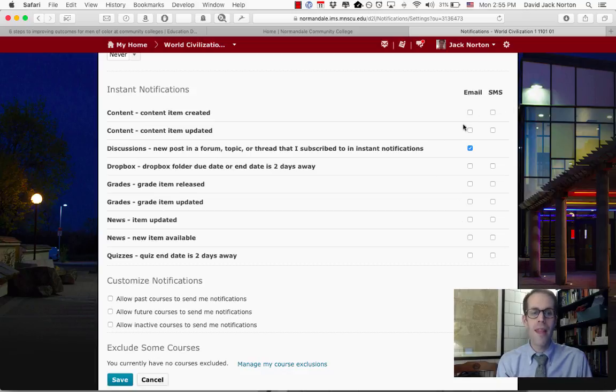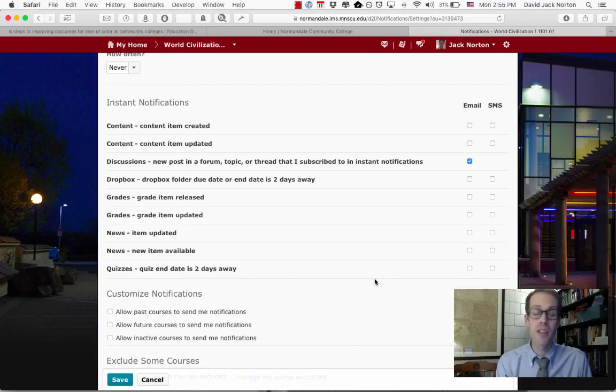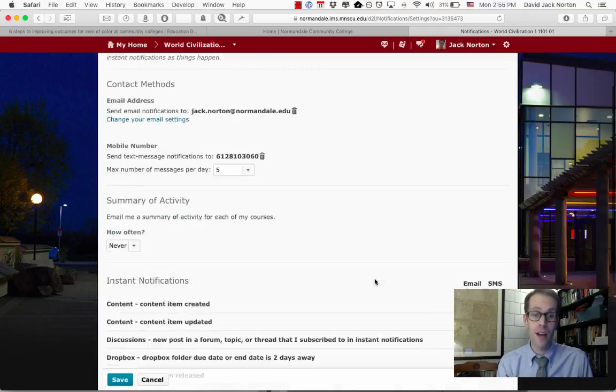Set this up, and this way it'll send you text reminders or email reminders when something is coming due. Students that do this do better in this class. It's the first thing I tell you to do: set up your notifications so that when something happens in D2L, you get notified of it.